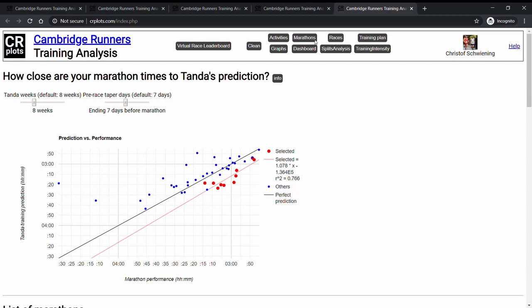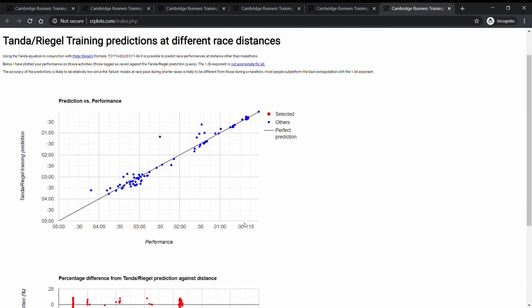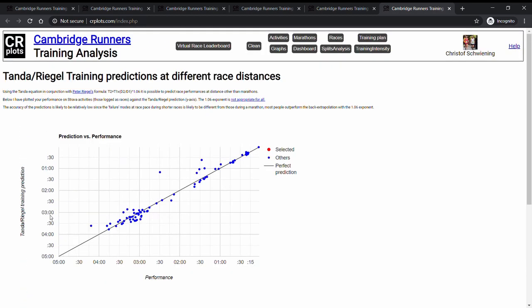Whilst we're on the races here, there's another button up here called Races, and what that does is it plots out other race performances at other distances against the prediction. And in this case, it's using the Riegel formula, which is a way of taking one performance at one distance and making a prediction as to what the performance would likely be at another distance. So you can see it's really quite good.